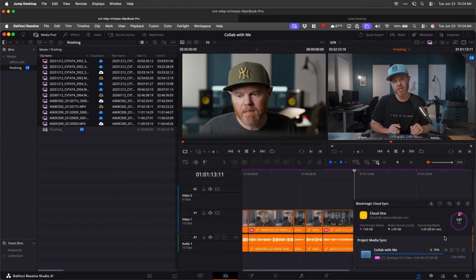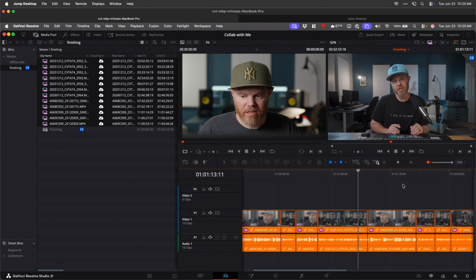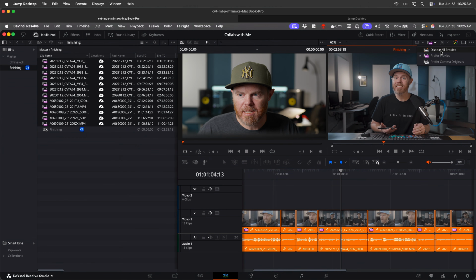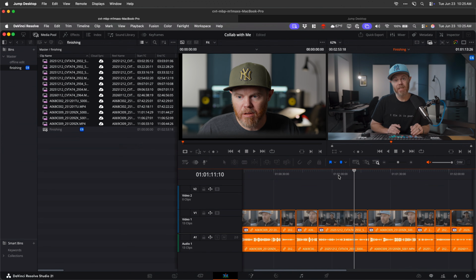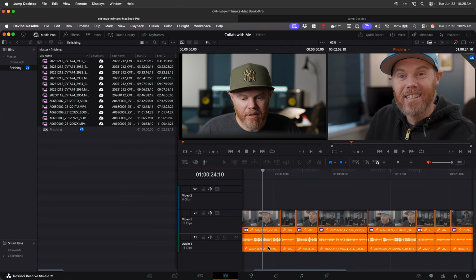You should see, once this is done, the purple bar should be disappearing from your timeline, from your finishing timeline. And it says media up to date. Let's take a look. Shift Z to fit. I got no more purple over here. If I change the view to say prefer camera originals, that will swap everything over. Now we're looking at full like 4K or whatever your original resolution is for every single clip.